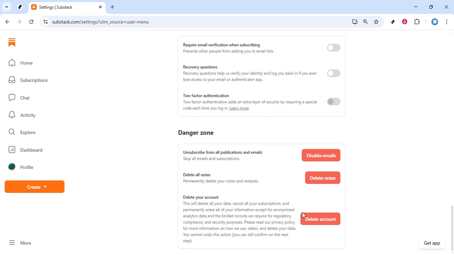And that's all there is to it. You've gone to substack.com, opened the main menu, navigated to your settings, scrolled down, and selected the delete account option. By following these steps carefully and making sure you're working on the correct account, you can confidently remove your Substack presence when you no longer need it.